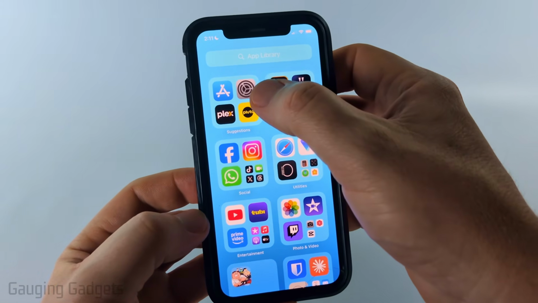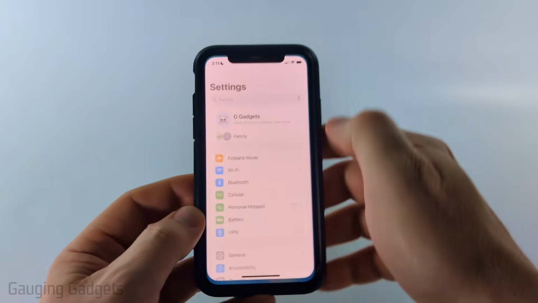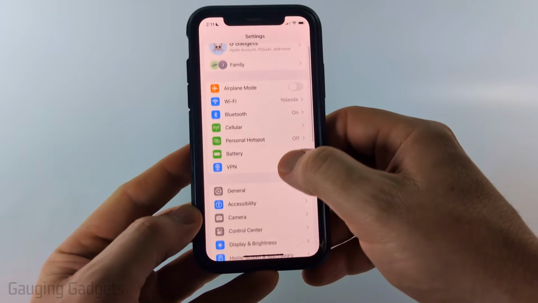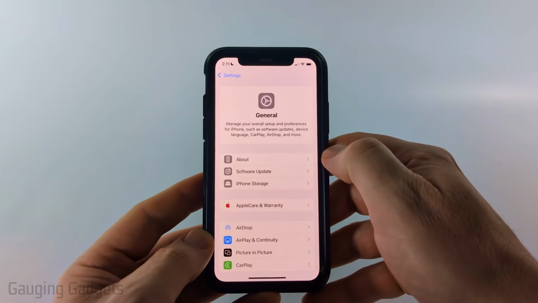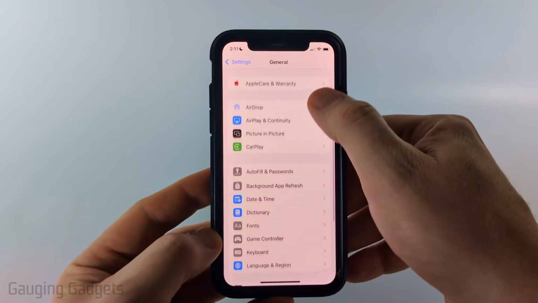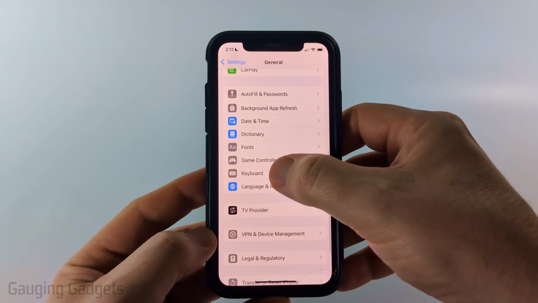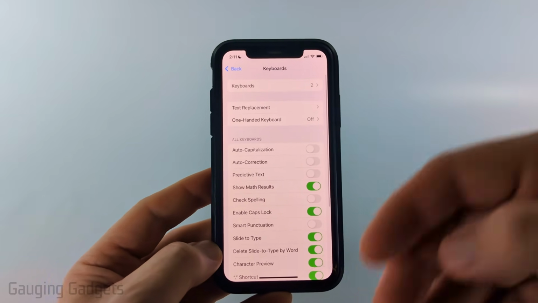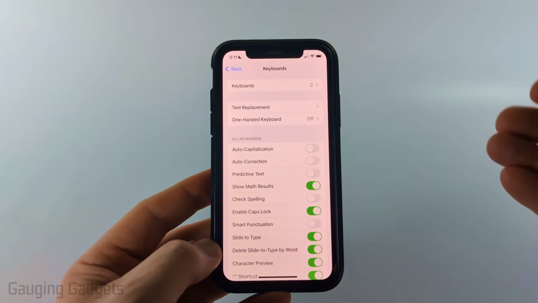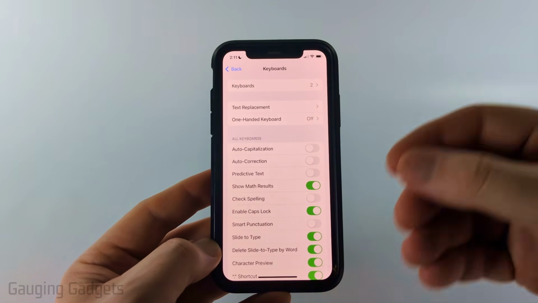So to get started, all we need to do is first open up the settings on our iPhone, and in the settings, scroll down a little bit and select General. Now, once in General, just scroll down until you get to the section that has Keyboard, select Keyboard, and then there's a couple different things that we can turn on within the keyboard settings to enable predictive text.